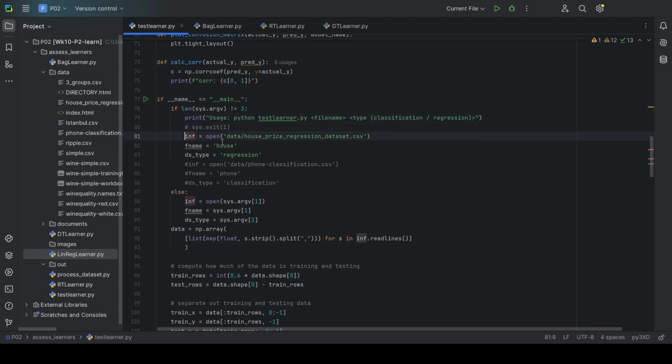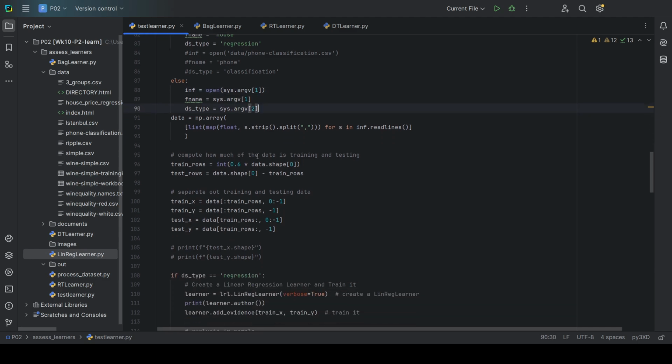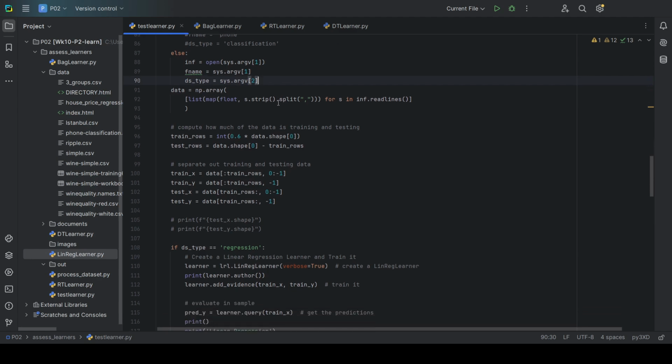But for simplicity in this demo, I have just provided values that I will switch to show both regression and classification. Normally you would give it your system args, and it would split them into an NP array based on the data you got. Then it splits that data at roughly the 60% point between the training data and the testing data.